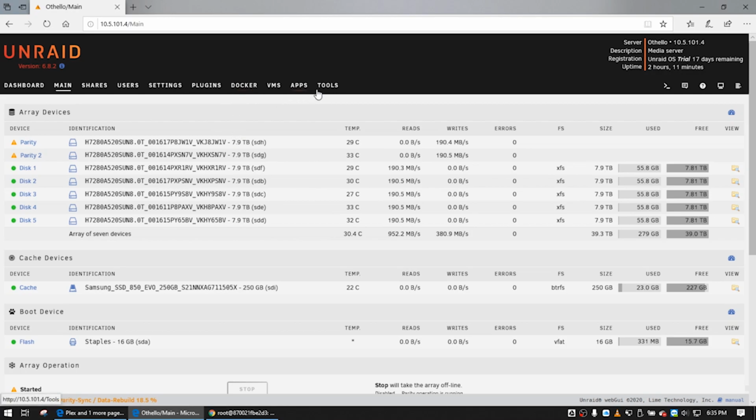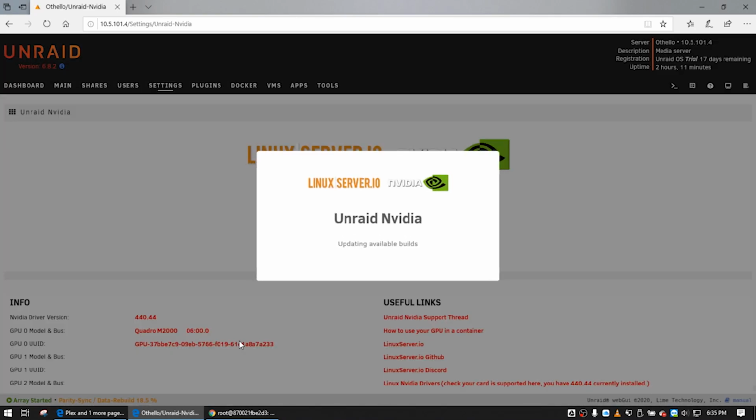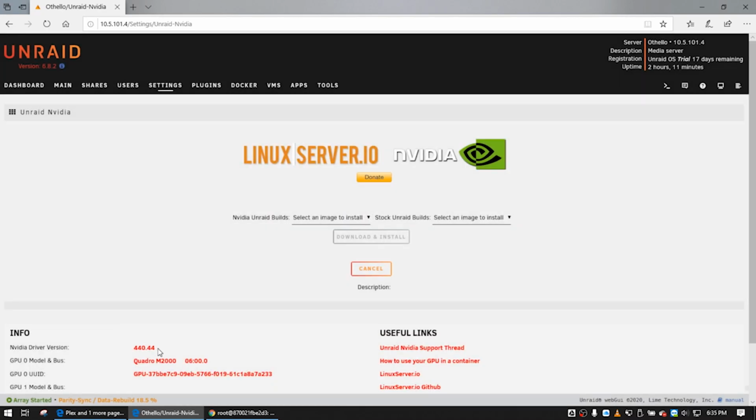So basically, we're going to start by going into settings, and I'll show you the NVIDIA driver, which is available through the community application store. You can see right now it does take a while to load because it does its update, but there's my card, my Quadro M2000 with its ID. Current driver installed is 440.44, so that appears to be working. And let's go ahead into our Docker, and I'll show you some of the config in here.